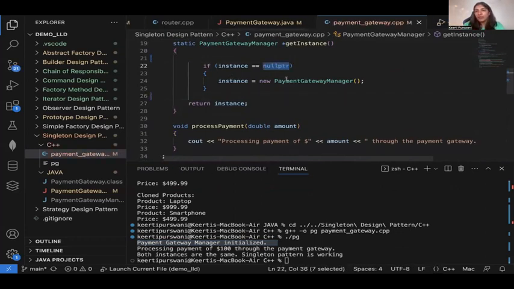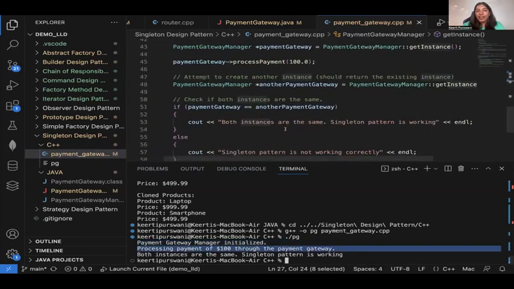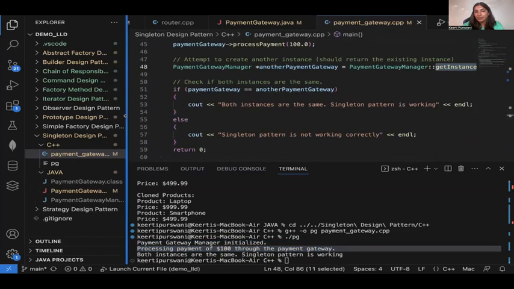If instance is null, I'm going to create a new manager. Otherwise, I'm going to return the same thing, right? So it is initialized the first time. Then I process the payment. And I created yet another instance, because I did call get instance.